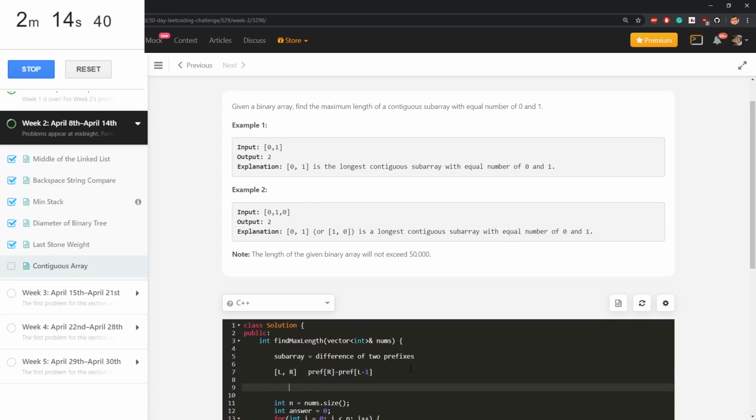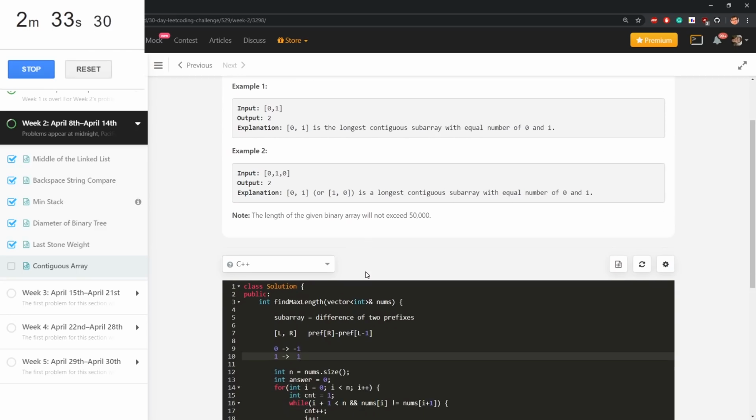Well, it is. An interval is good if the sum of numbers is equal to the size of the interval over 2, but that's hard to guarantee, to require. Instead, I will change every zero into minus one and every one will remain a one. And now an interval is good if and only if the sum in this interval is zero. And that's a more standard problem.